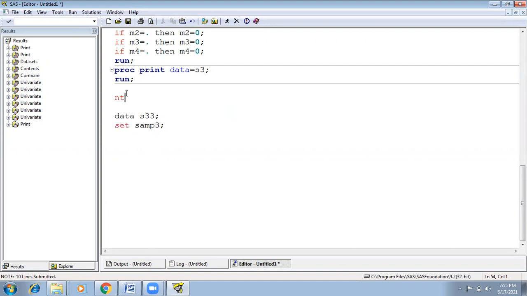Note point: arrays are used in the data set block and the report procedure. You will see the report procedure in further classes. So arrays are used in the data set block or the report procedure.